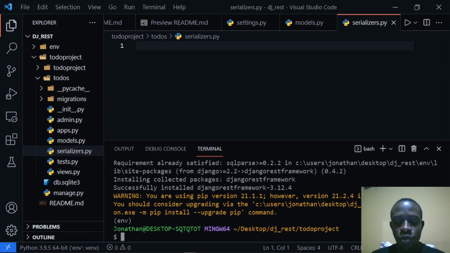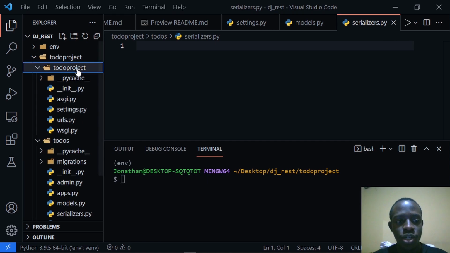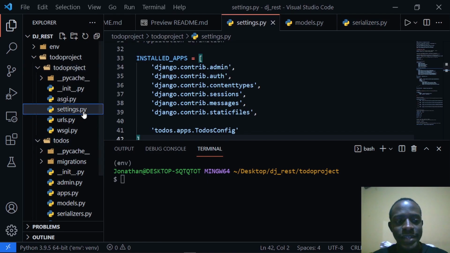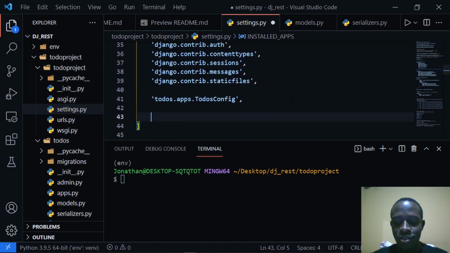Now that Django REST Framework has been installed, we're going to go ahead and set it up to work with our project. I'm going to head over to our settings.py within our to-do project. Within our settings and our installed apps, we're going to also add our Django REST Framework. So I'm going to come and say REST Framework.